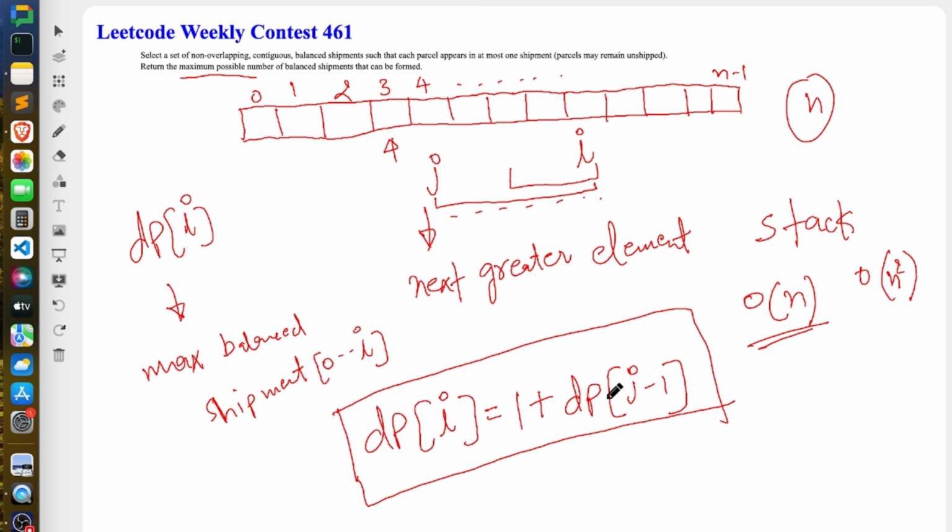So dp of I would be 1 plus dp of j minus 1, and if there is no greater element on the left side which is more than I, in that situation your dp of I will be dp of I minus 1. Because now the ith element cannot be a part of any of the balanced shipments, because there is no greater element present on the left side. So in that case your dp of I would be dp of I minus 1, and if you get any greater element, your dp of I would be 1 plus dp of j minus 1. So this is all about the solution part. Now let's see how we can write code for it.